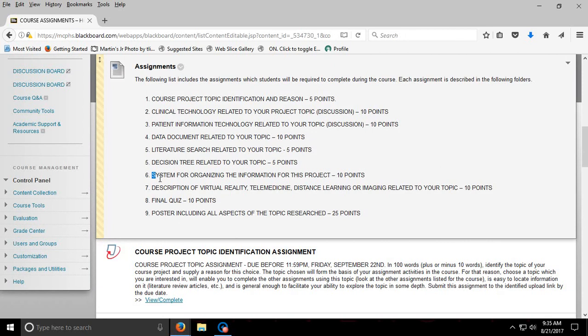Then you have to develop a system for organizing your information for this project. So you will have a decision tree, a literature search, a data document, your patient information, clinical technology, etc. And so what you'll need to do is organize that information. You can organize it in a series of manual files, or you can organize it in an online form. So you have to develop that, and there are specific instructions for this assignment.